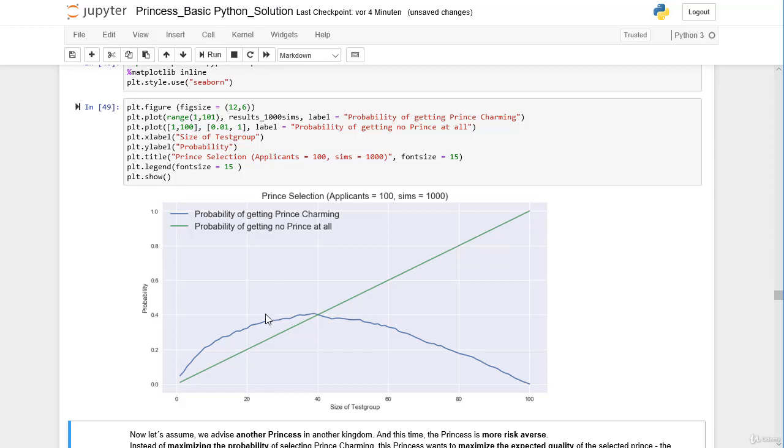So here the blue graph shows the probability of getting Prince Charming depending on the size of the test group, and the graph we already know. And the green graph shows the probability of getting no prince at all depending on the size of the test group. And you can see that it's kind of a trade-off, because if the size of the test group is very small, the probability of getting Prince Charming is very small, but the risk of getting no prince at all is also very small.